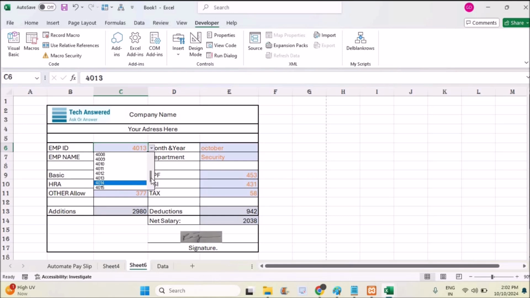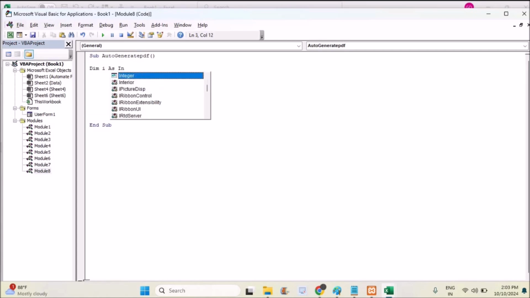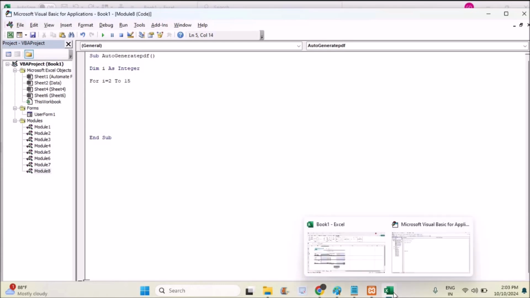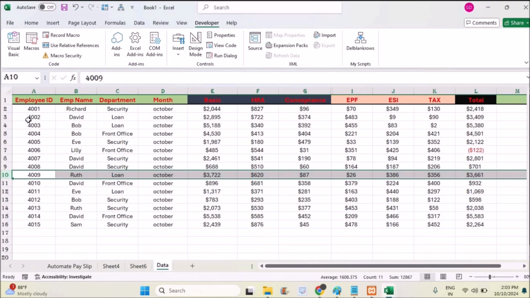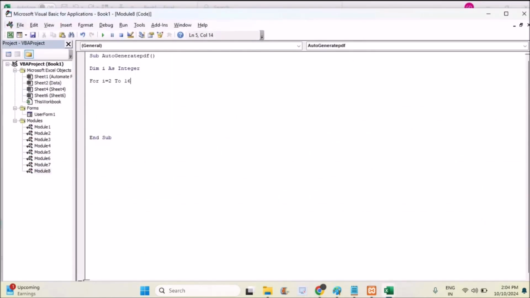So there are totally 15, I guess. Okay, 15 PDFs I need to generate. So the for loop will be from 2 to 16 or 2 to 15, I guess. Okay, yes, first of all I as the integer, so I need this for the for loop. So next I'll write a for loop here for I equal to 2 to 15. There are totally 15 PDFs I need to generate. Let us check in the data from 2 to 16. Okay, sorry, 2 to 16. I'll correct this, 2 to 16.